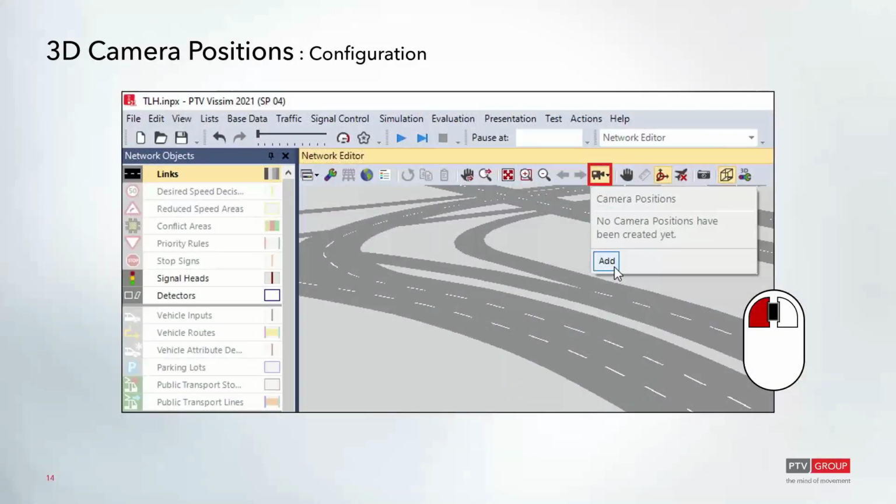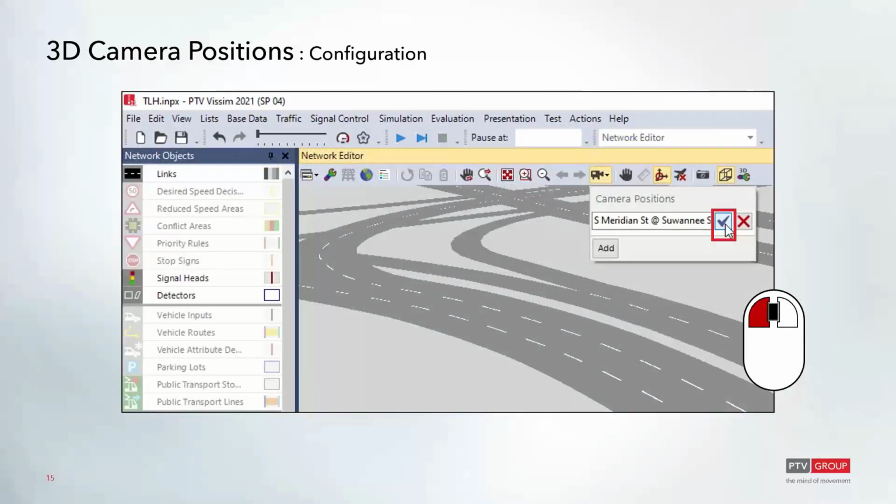So then once you have your network editor set up to the desired view within that 3D mode, and you're satisfied with the current setting, you can then start to add in those camera positions. In order to add those, you'll just select that camera icon that's in the network editor toolbar, and then you can click the Add button. And this will allow you to add in a new camera position. It'll first open up this text field where you can type in the name for that camera position. And then once you have that set, you can click the check mark there, and that will save that camera position and store it within this particular Vissim file.